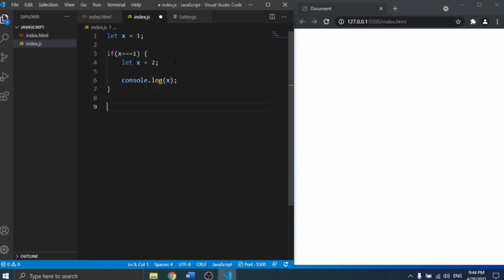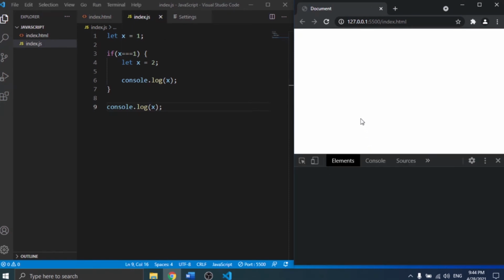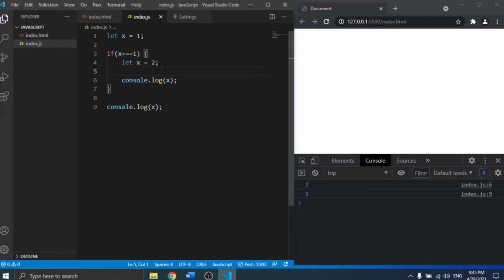We are also going to console log the x variable, but this time outside the block. And if we save it, we will go to console and we will see we will get different output. The first output will be 2 and the second output will be 1. The reason why this happens is because inside the if block, the x variable has another value since the condition is true. But outside the if block, the x variable has still the old value, which is 1.